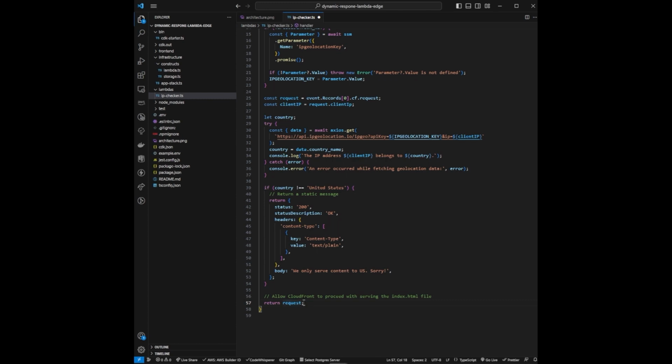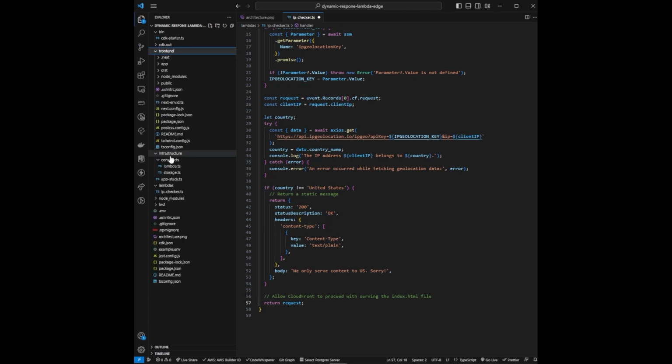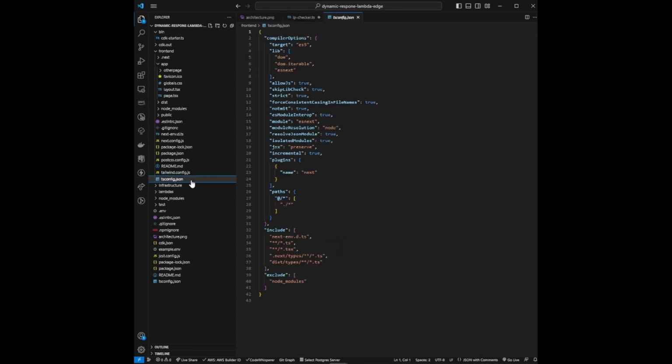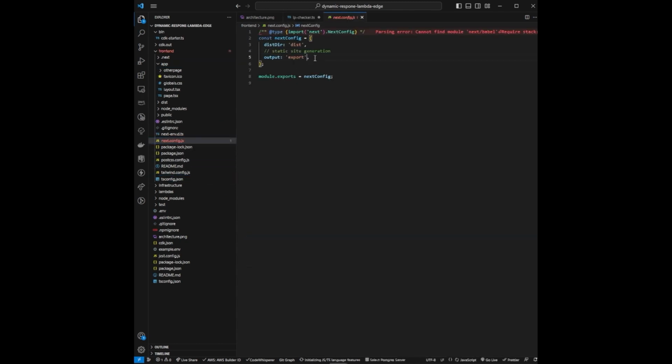Let's also give a quick look at our front-end directory. Then we're going to make a deployment to our site bucket. We are using Next.js 13 with the new app directory. We have 2 pages. They are very simple, and we enable static site generation in the Next configuration by defining output export. My IDE shouts at me that something is wrong, but I will look at it later.